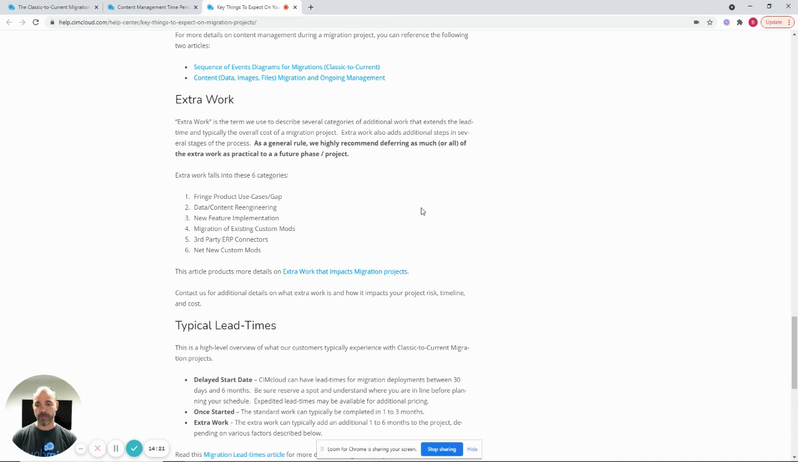There is going to be some critical stuff, maybe customizations that you need to move over, or if you have a third-party ERP connector that you're going to do. But things like new custom mods, new feature implementation, data and content re-engineering, to the degree that it's practical at all, we recommend you defer that to a future phase and get through the migration project in that dual content management period as quickly as you can. If you're doing the extra work, front load it to stage 0.